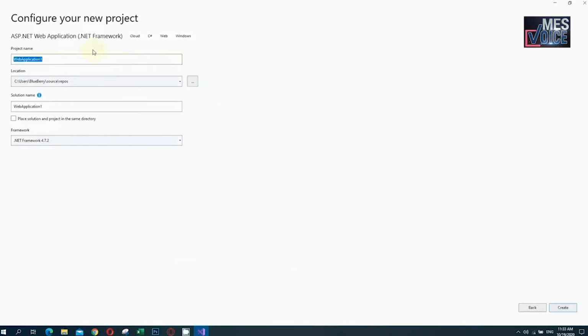Then I have to configure my project. I will give a project name, simply movie app. Then the solution name is here, and the location is here, and also the framework used here is version 4.7.2 of the .NET framework. Then I am clicking the create button.